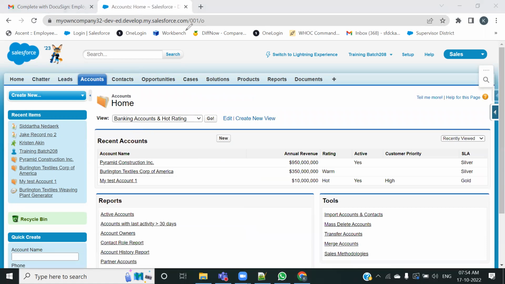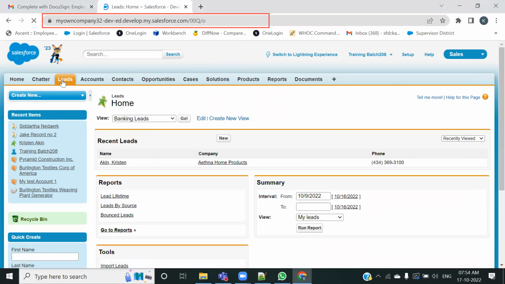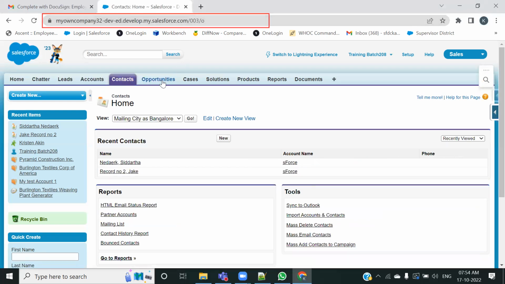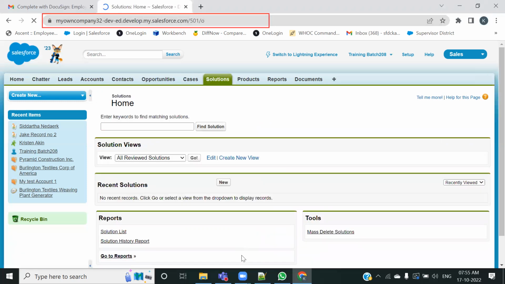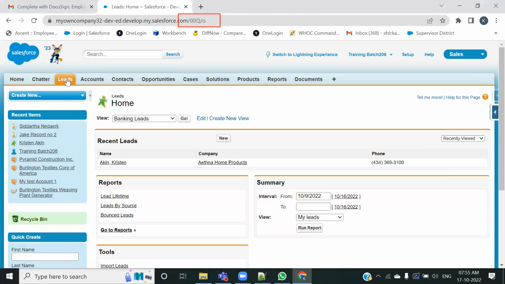I want every one of you to put your eyes over here and see what changes happen. As soon as I click on Lead, something changes in the URL. As soon as I click on Account, something changes in the URL. When I click on Contact, Opportunities, Cases, Solutions, what changes are you observing, and where? If I put it in the spotlight, this is the place where you observe the changes. The rest of the things are usually the same.